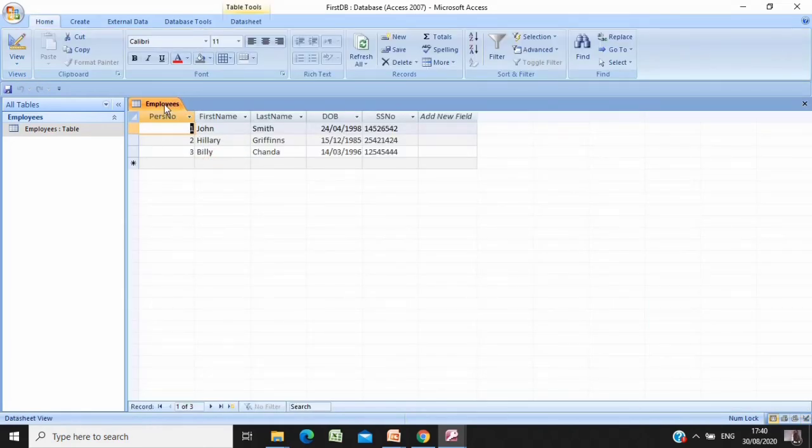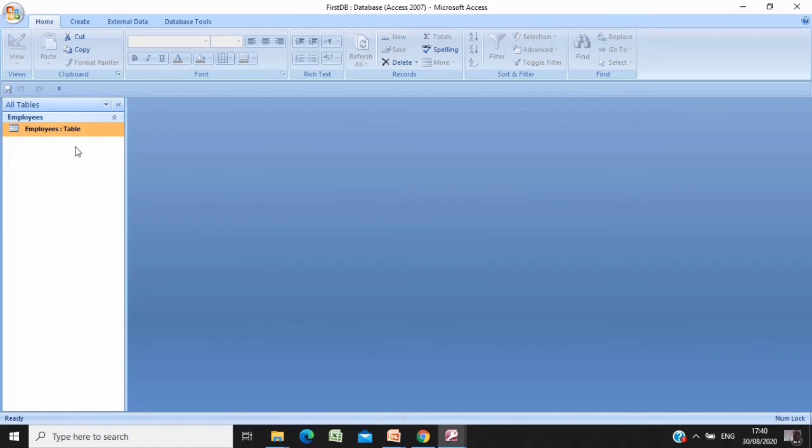So that's our table. So in the next tutorial, we'll look at creating more tables and creating relationships between those tables. Or we'll define what a relationship is, and then we'll create those relationships.